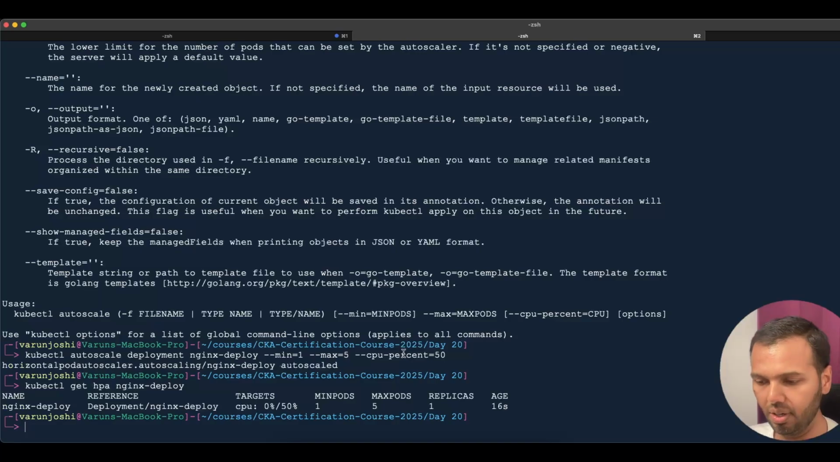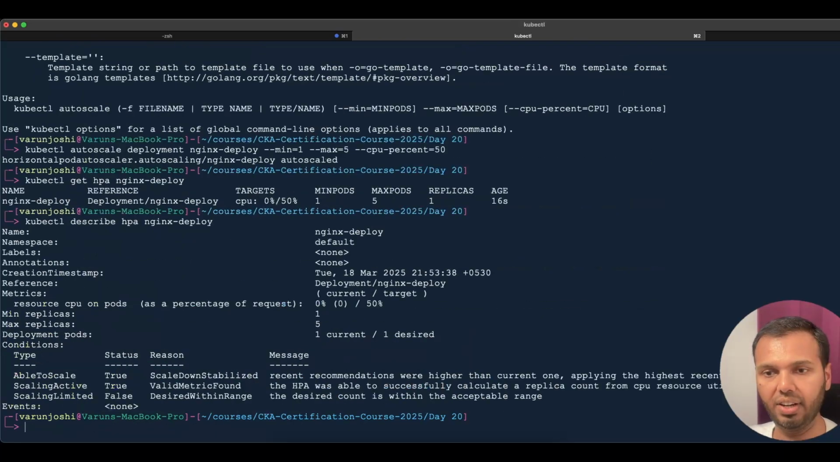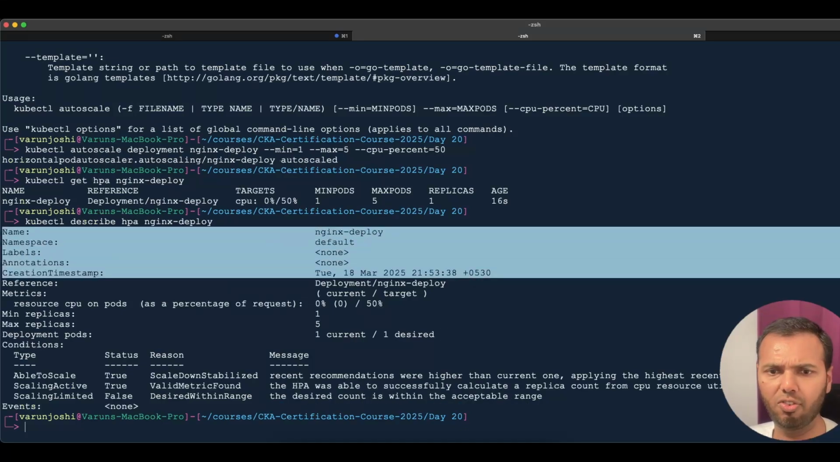So I'll go here. What I'll now do is I want to generate some load so that we can see HPA in action. But before I do that, I want to run a describe on the HPA so that you can see some more information. If I hit describe, then you would see that it says that the desired count is within the acceptable range, and whatever we saw before, we are seeing a detailed version of the same thing. There is some additional information as well.